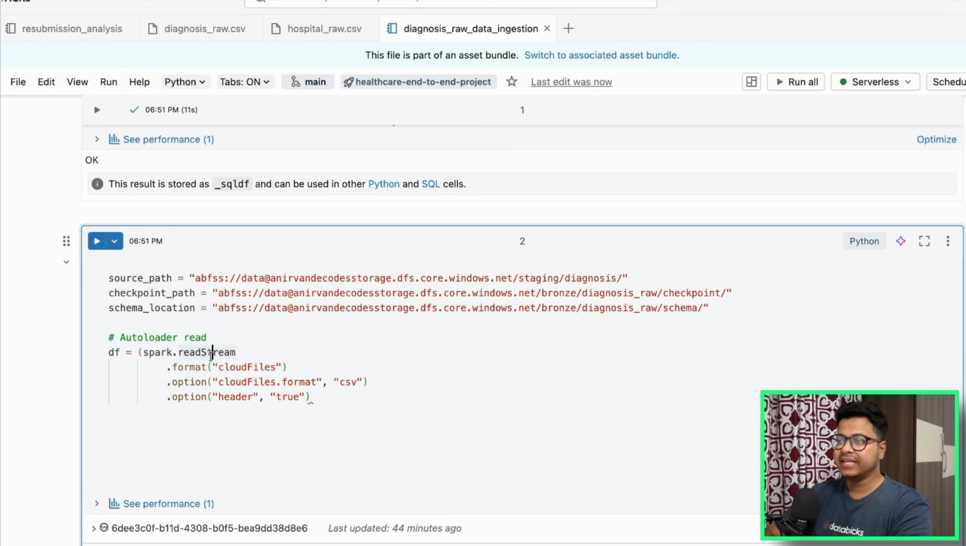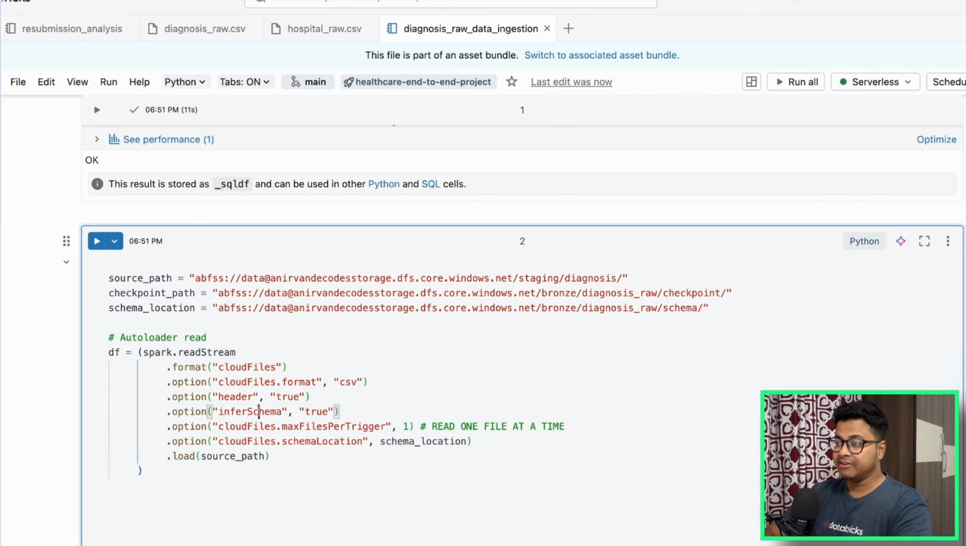Then I'm just reading from cloud files. So this is how you read a stream, because you can run this Autoloader on a schedule and make sure that all the files that came, you can read one by one, or you can read multiple files at the same time, right? And the cloud file format is CSV, header, because you do have the header in that file. I'm making this header true. Then I'm inferring the schema, and I'm making sure that at one time I'm just reading one file, right? So depending upon how the data looks, you can change this parameter, but for simplicity I am adding one file per trigger.